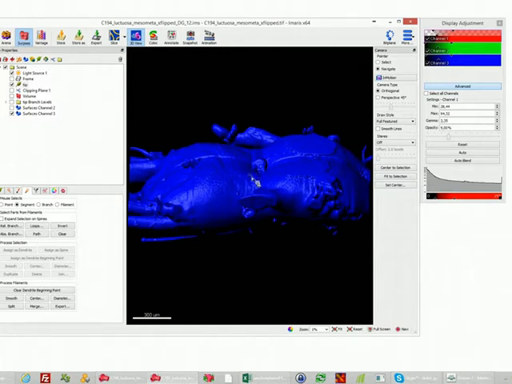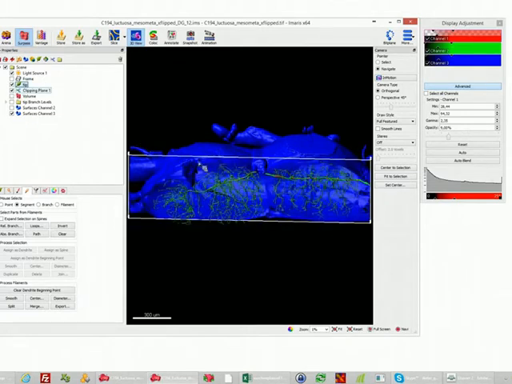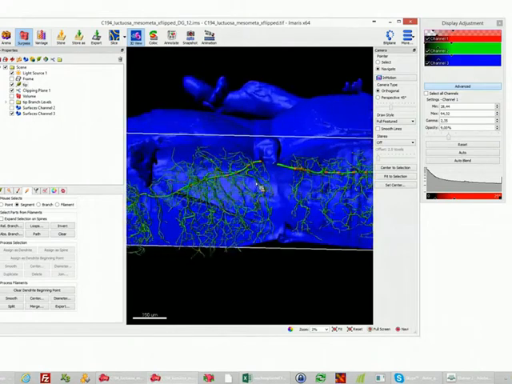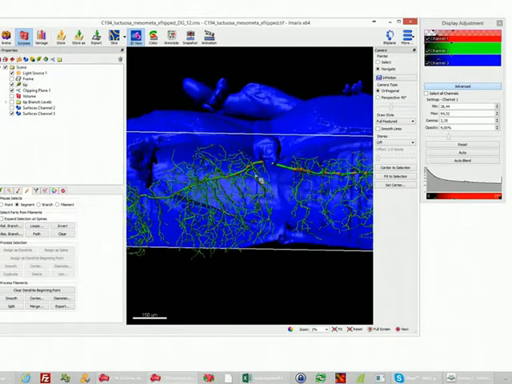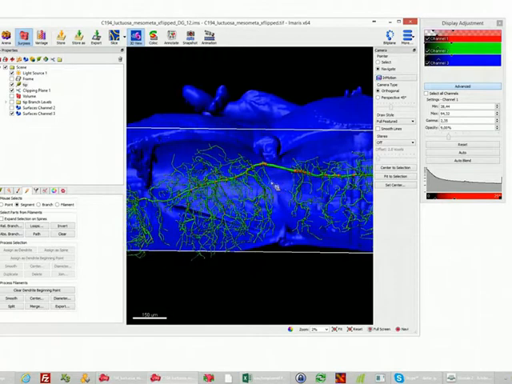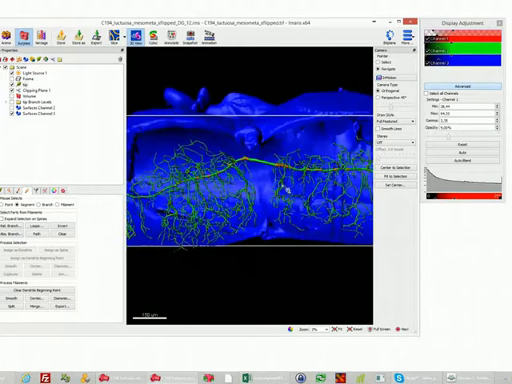So we have here one of the channels reconstructed. So we have the outside of the Dragonfly as a reference. And then if we look inside, I open this clipping plane here so you can look inside. We see inside we have the nerve reconstructed as a vector object.